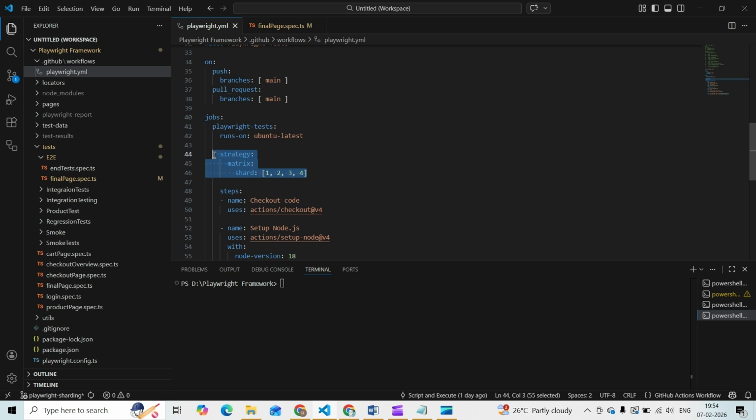This part, strategy matrix shard. Here I'm telling GitHub, give me four machines. This matrix tells GitHub to create four parallel jobs. This is important. It will tell GitHub to create four parallel jobs. Job one will take, as I said, the first set of test cases and so on.